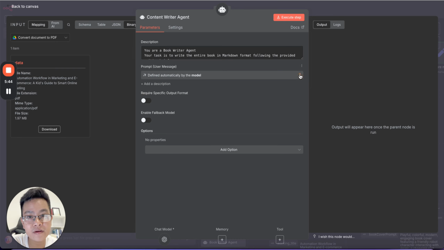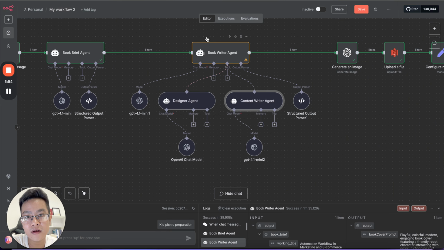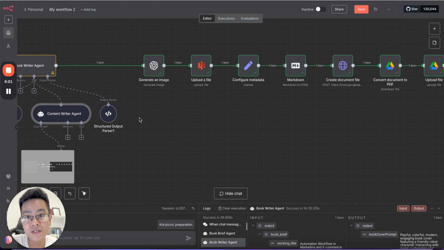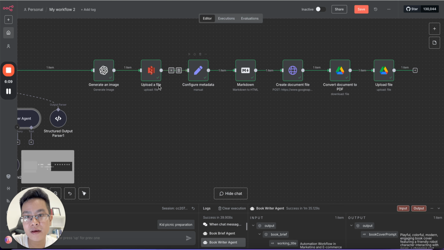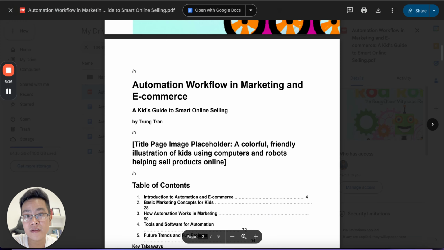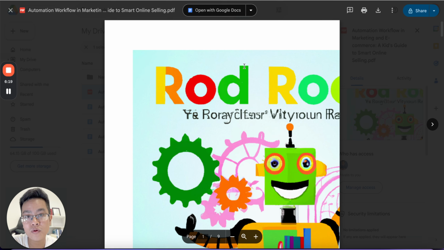So if you click here, then n8n knows that, so for this tool, the prompt request will be sent from the orchestrator agent down to the tool agents. And then next is very simple: we take the prompt from the agent here and generate the image, upload it to S3, and then generate the PDF file, and then upload it to Google Drive like this.